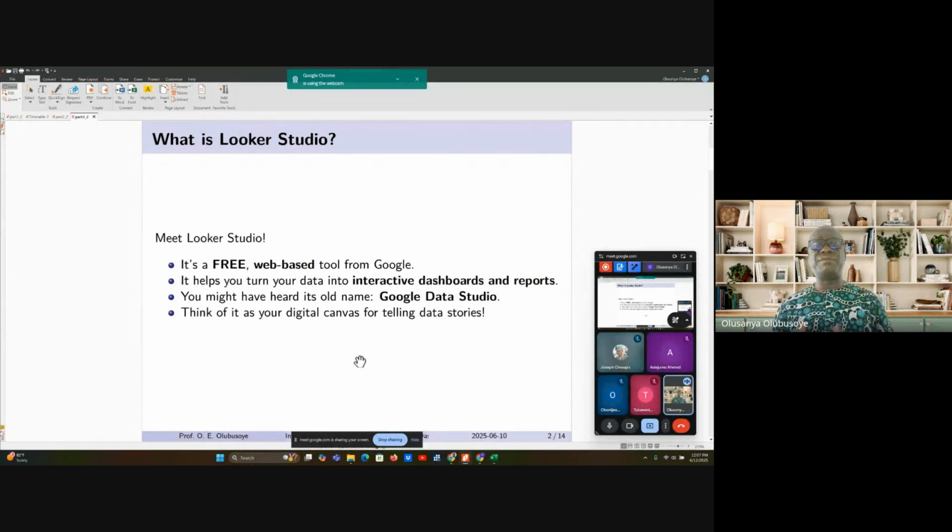The platform, the local studio, as I told you earlier, formerly it was called the Google Data Studio, but now it's known as local studio. There are stories behind that, but we don't really need that as such.